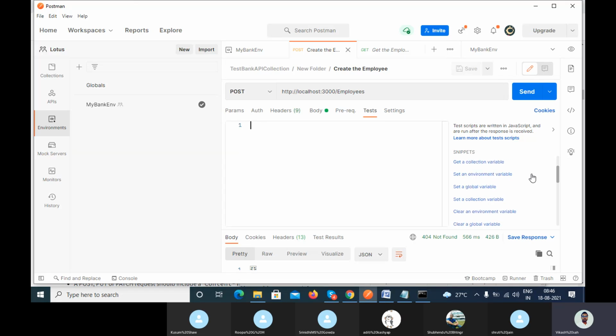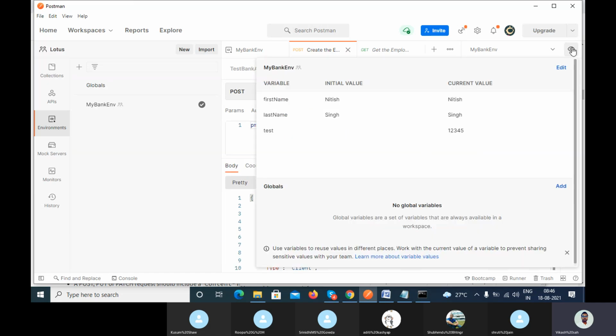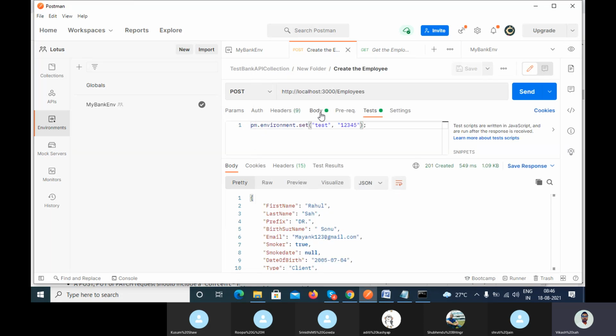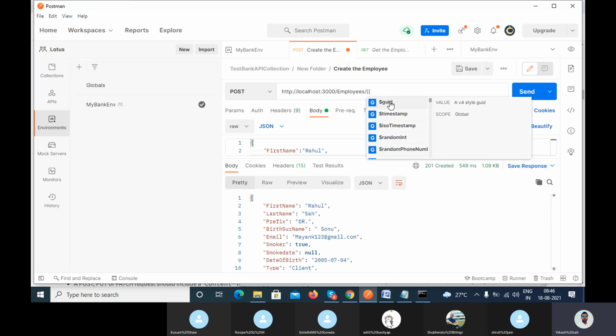Give me a second. Let me set an environment variable. Let's suppose test, and I'm storing the value as 1 2 3 4 5, and save it, and let's try to call. Okay, data gets created, and test is also created here. That's absolutely fine. Now I have used the test. Now let me parameterize this, or I can parameterize test.